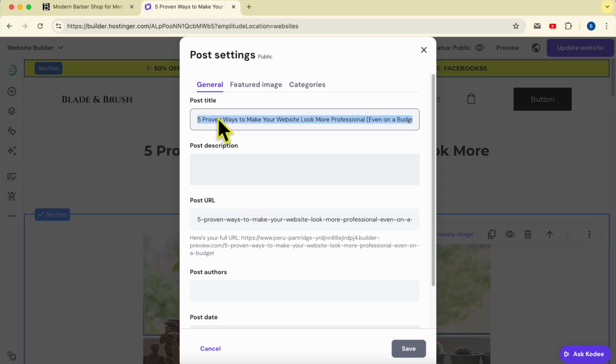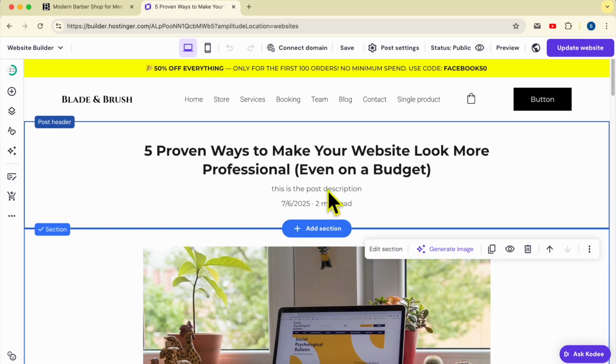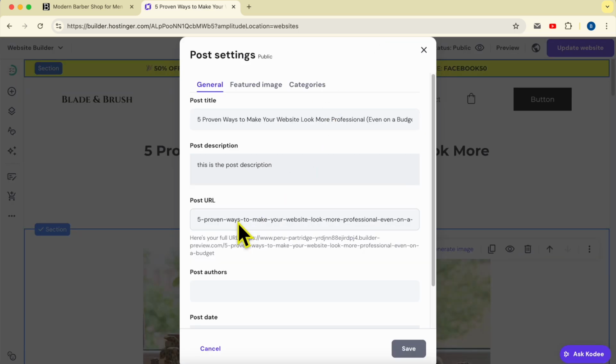Here you can edit the blog post title. You can edit the blog post description. This is the post description. In order to see it, it is placed below the blog post title. You can even edit the blog post URL or link from here.